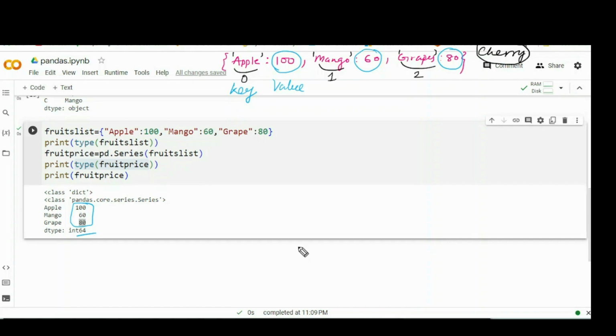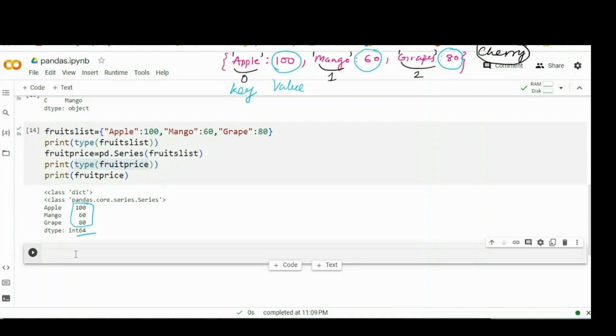So let's say I'm creating a fruit list here, so let me say fruits, and in fruits I'm passing all the values, whatever fruits I'm having. So let's say I'm having fruits like apple, then I'm saying that I have a mango, and then let's say grapes, and let's say here we have listed the cherry also. So let me run this.